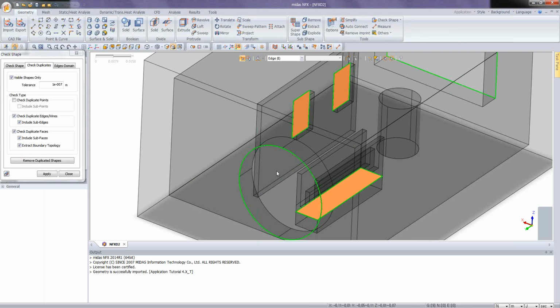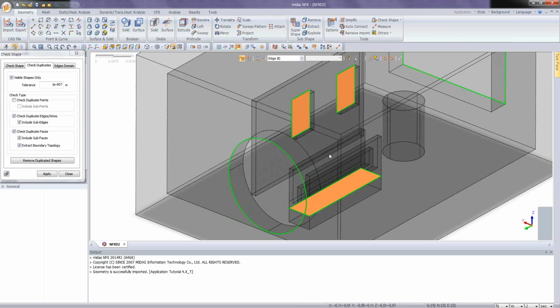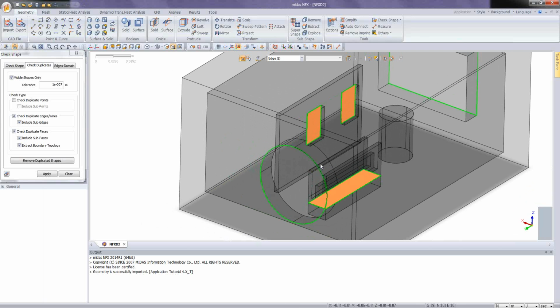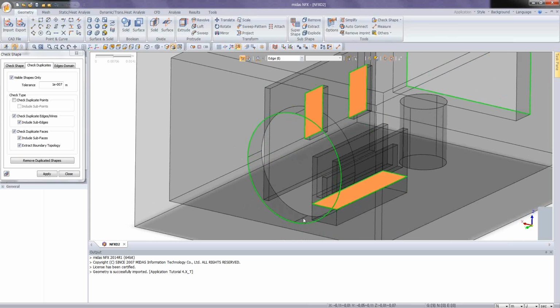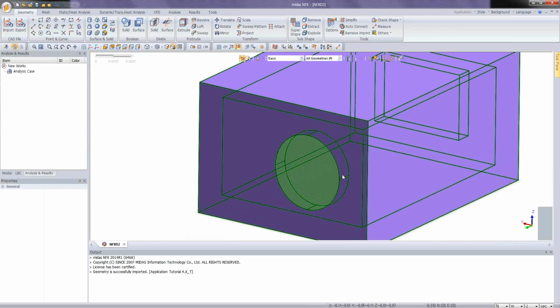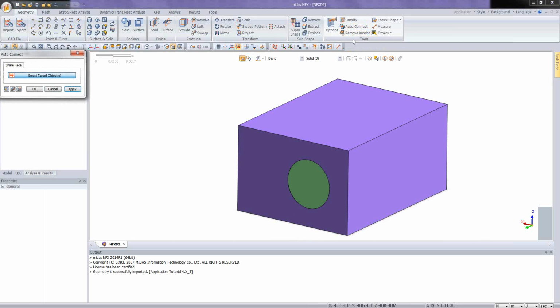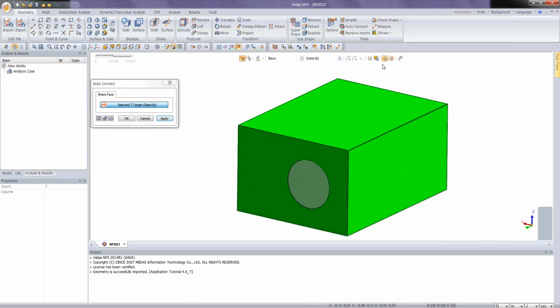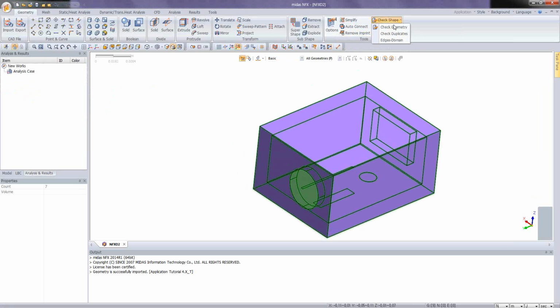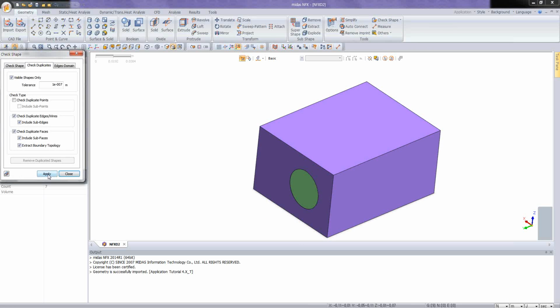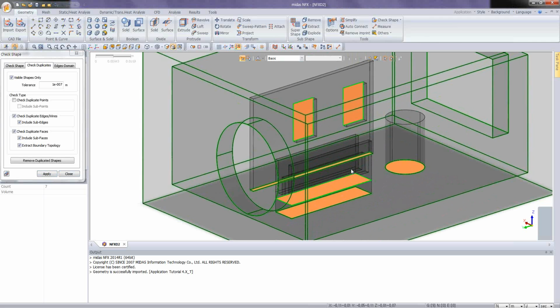Otherwise, you could also assign contacts, but it is better to just merge the nodes together. The surfaces which are like that mean you already have some shared face, but you see this surface is not shared, and this one either. To fix that, I simply use the auto connection tool. I select all my parts and I click on OK. And now if I check the shape again, you see that now it's okay.